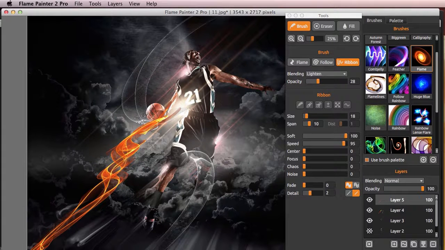Okay, so let's just play around with it there. Okay, let's go back to the flame and just click and drag just to create a swoosh effect. Now all we need is a slight swoosh on the edge of the ball. I think a slightly smaller one, like that. That will do.